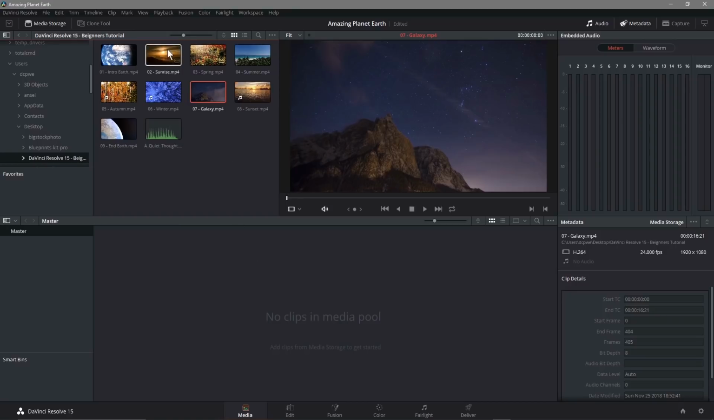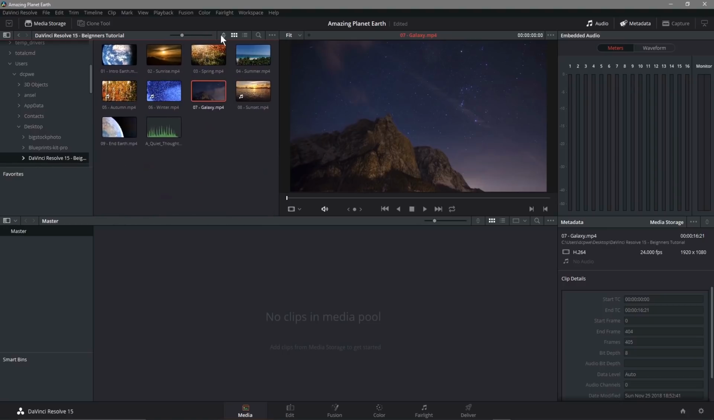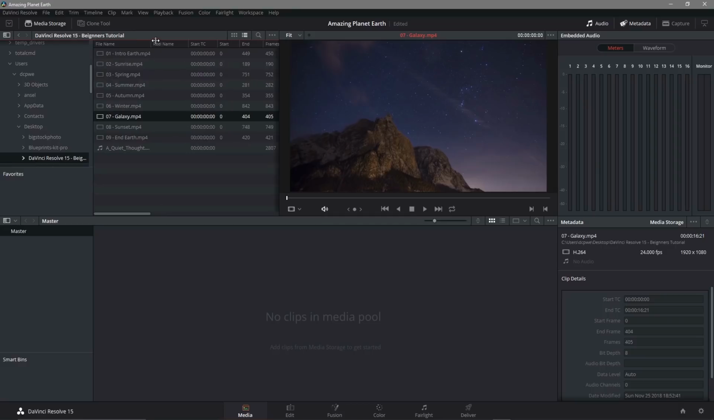Now if you've got loads of videos in here, say you did some big event and had loads of video content, you can use this slider to reduce the size of the thumbnails, so you can see more of the content. And sometimes I like to use the list view, because in the list view I can see the file names a bit more clearly. You can see 1, 2, 3, 4, 5, 6, 7, 8, 9, and then the audio clip.